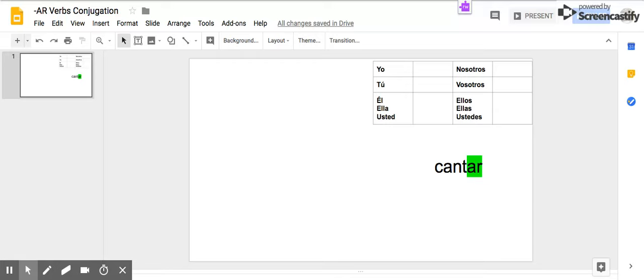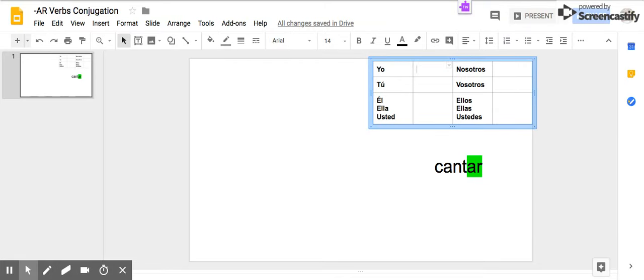But our endings, just to put them simply, we'll fill in this chart here. The yo ending is o, the tú ending is as. The él, ella, and usted ending is a. The nosotros ending is amos. Nosotros is plural, even though it doesn't look like it. And then our ellos, ellas, and ustedes ending is an.